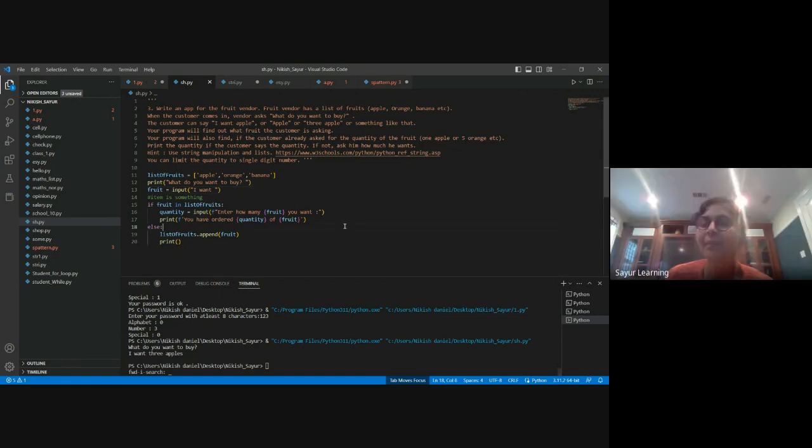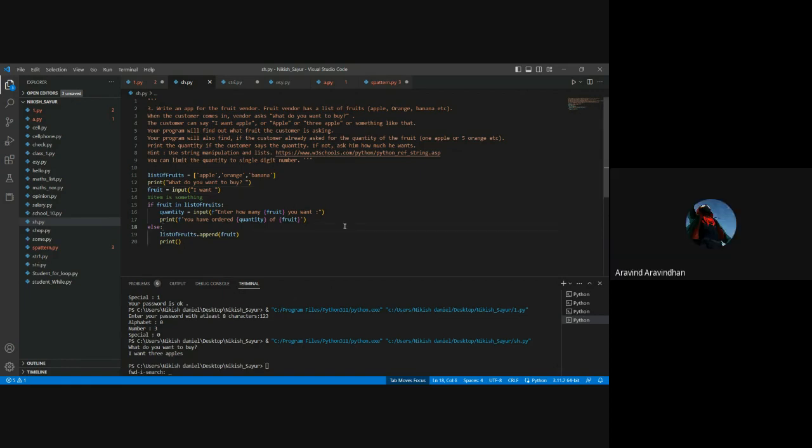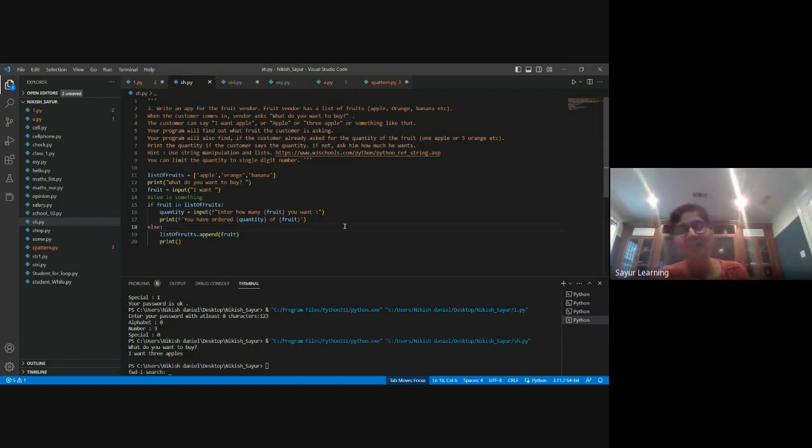Arvind has a question. Ma'am, they are taking a string, and they are checking whether that full string is in the list. That's why I was going to do the debugging, to see why it's happening.